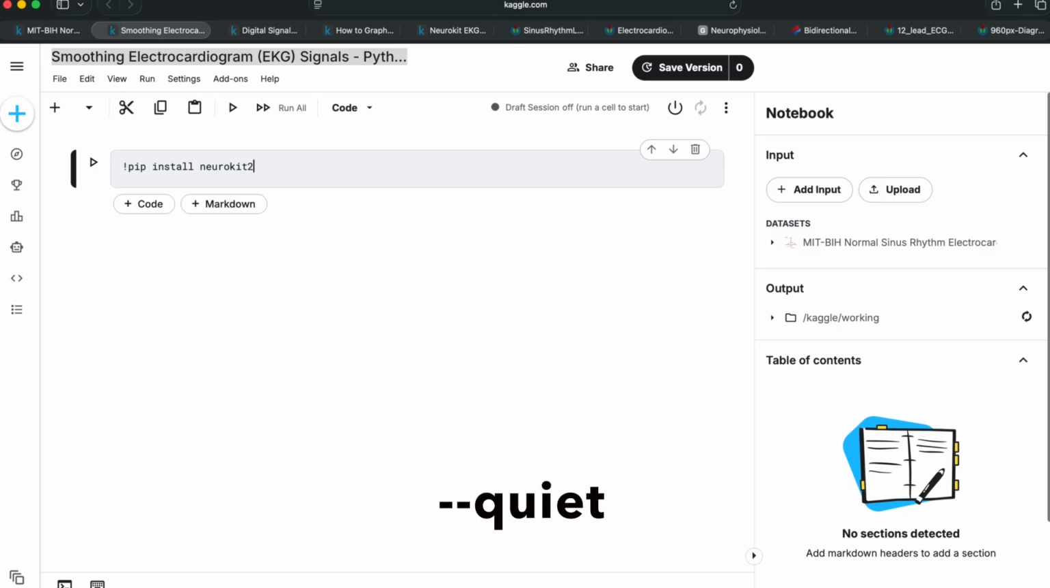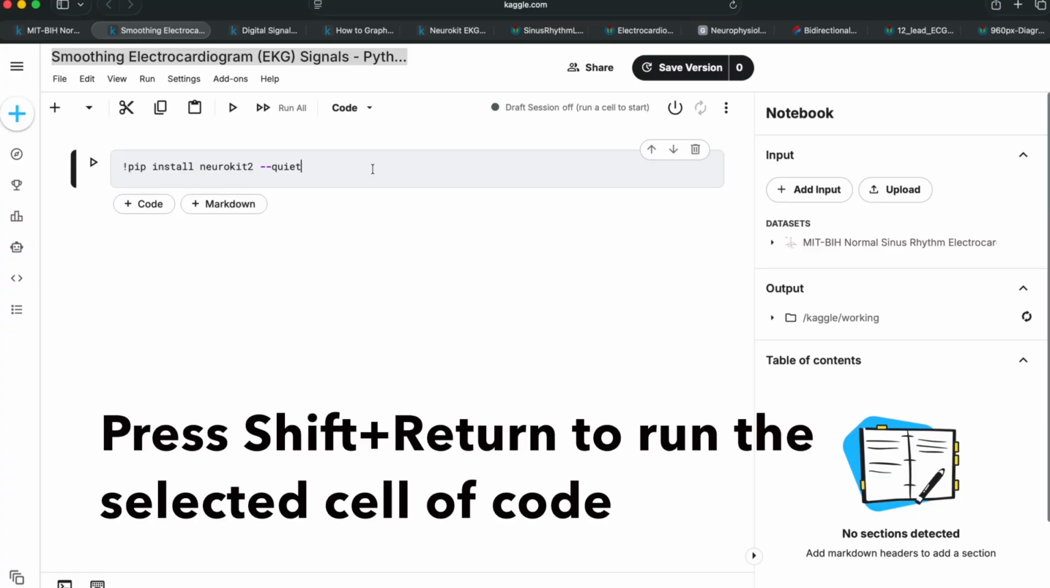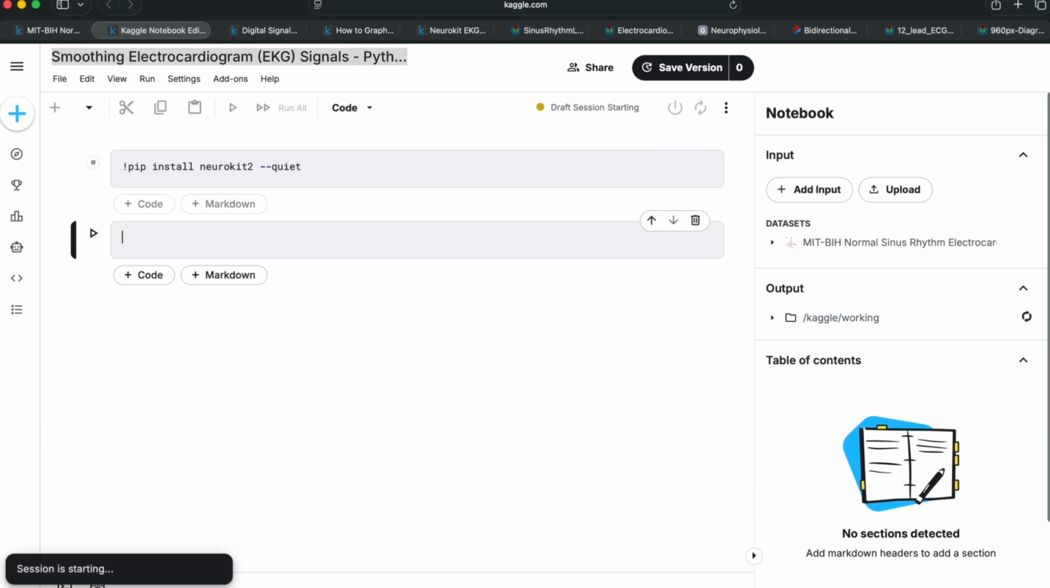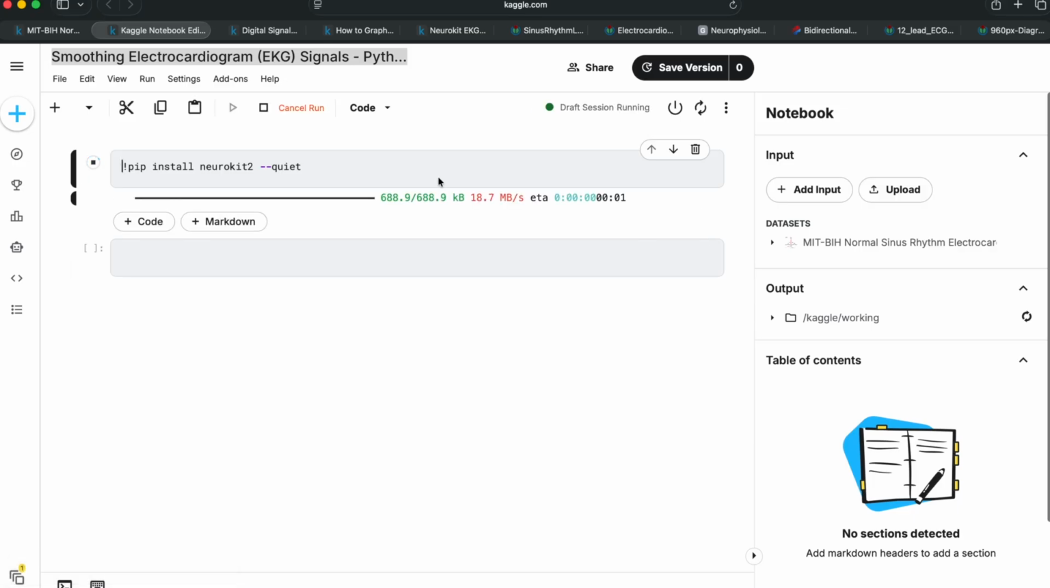And then we added --quiet just so that this Kaggle notebook doesn't print a bunch of extra output as it's installing Neurokit. So what we're going to do is run this cell. You can either press the triangle to the left of the cell, or you can press Shift Return or Shift Enter on your keyboard. And then what you'll see is the notebook will actually start running. You'll see a yellow dot up here at the top of the notebook, and then to the left of the cell will be this little loading icon. This Python notebook was actually just sitting and sleeping before we ran our first cell, so now it actually has to start up and start installing stuff.